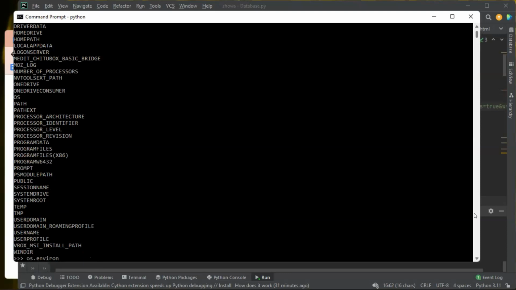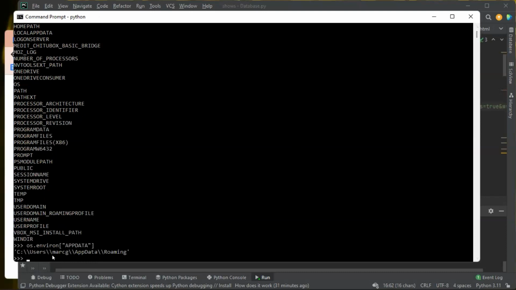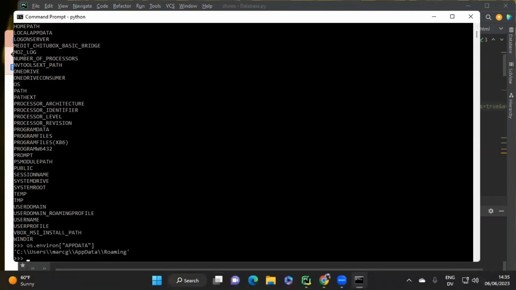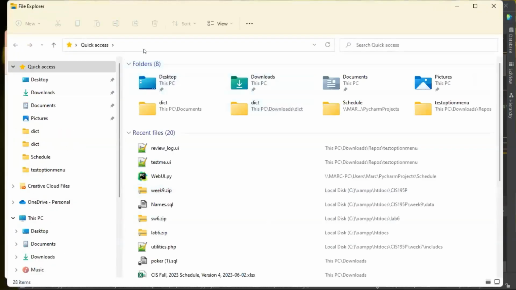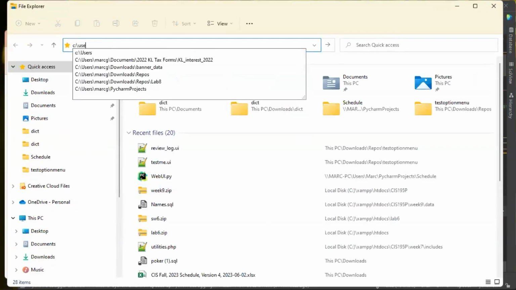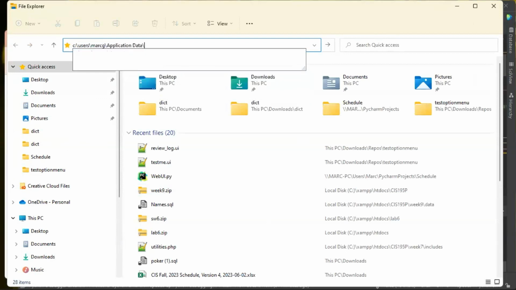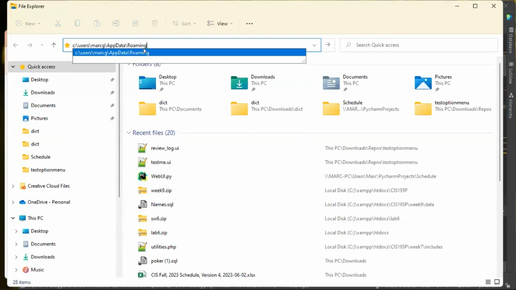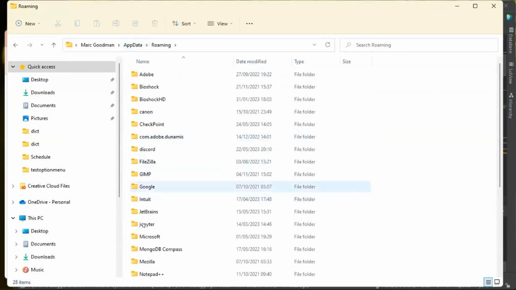So the value of that is going to be os.environ, square bracket, APPDATA. And it's C:\Users\MarkG\AppData\Roaming. And then if you go there, C:\Users\MarkG, I wanted AppData, Roaming. So you see a bunch of separate application folders.